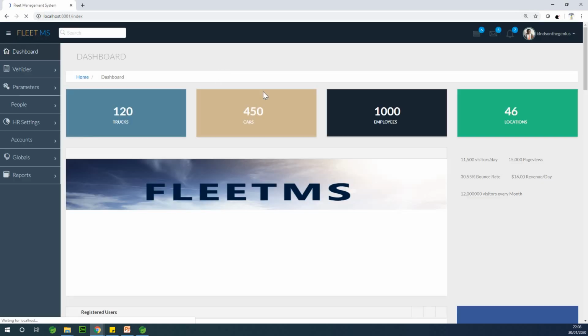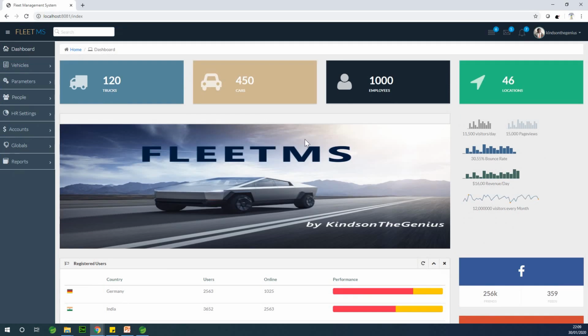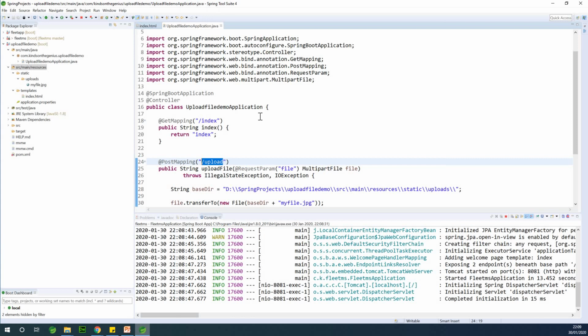The step-by-step on how to build this application, you can find it in the description box. You can follow from beginning to the end. I'm still working on it, so you can always follow along. But for now, this is how to upload a file in Spring Boot.